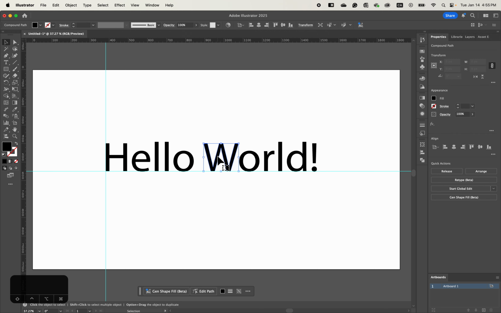There is also a third way to make alignments. If you only have one object selected, you'll notice that, of course, align to key object is not available because it's a single object selected. Align to selection won't do anything either. It doesn't even let me select it.